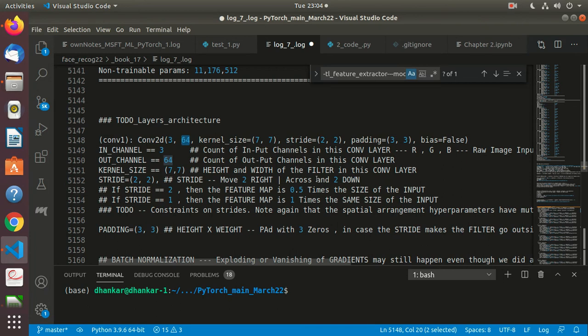So move right and across, also 2 down. So move right 2 and across also 2. Sorry, right oblique across. So move right oblique across and then move 2 down. So that is 2 by 2. And if the stride is 2, then the feature map is half times the size of the input. If the stride is 1, then the feature map is the same, 1 times the same size of the input.